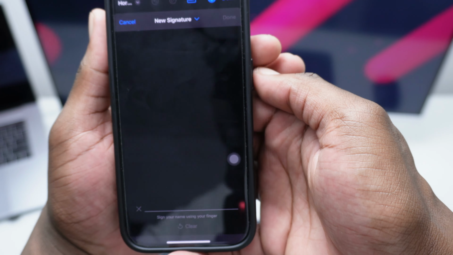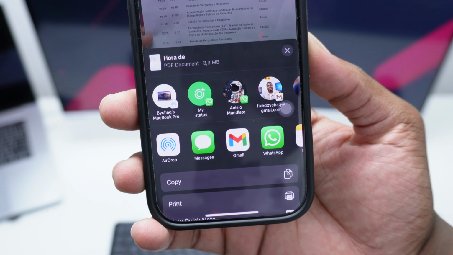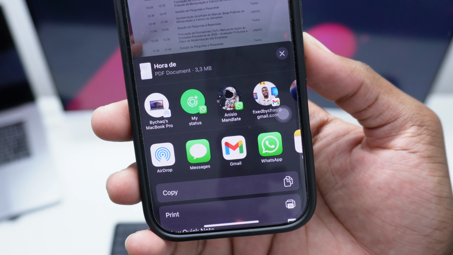Now, all you need to do is simply resize it properly, bring it down here to the corner where you wish to keep it, and then your document should be ready and you should be good to go. Simply tap here on Done, and then your document is already signed. All you need to do, tap on Share, and now you can send it to anybody you wish to send to. You can go with Gmail, you can go with WhatsApp as well, and share that specific document to anybody.